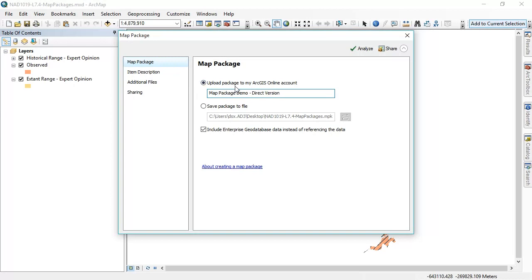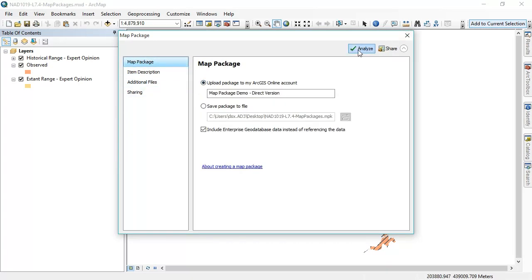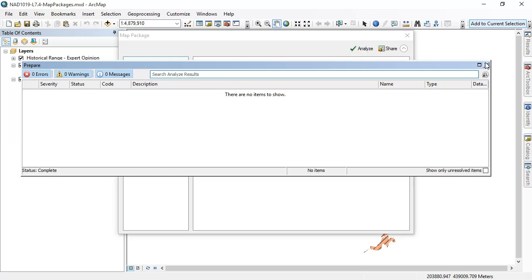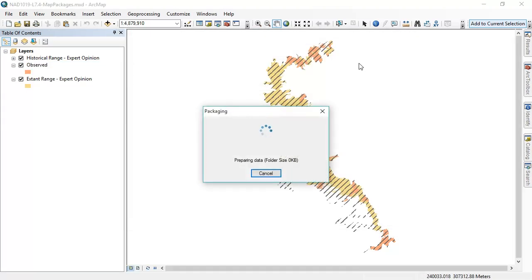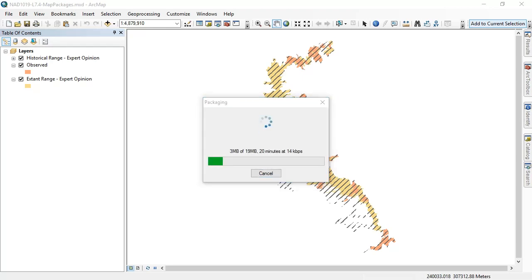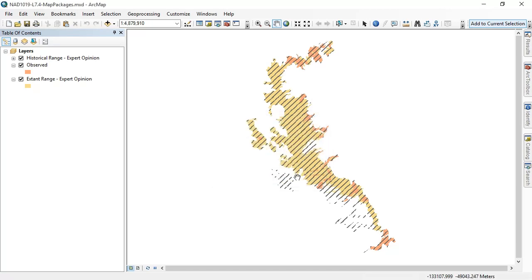And notice that once I'm uploading the package straight to my ArcGIS Online account, I get a sharing tab here. So instead of having to go into ArcGIS Online, I can set the sharing to public right here. So I'll just check that box and I'll go back and I'll click Analyze, and it's clearing me to publish it. And I'll click Share. And it starts doing the same stuff it does when it packages up a new map package, but there will be a new step in here of uploading it for me. And when it's done, we get this succeeded dialog box, and I can click OK, and ArcGIS moves on.